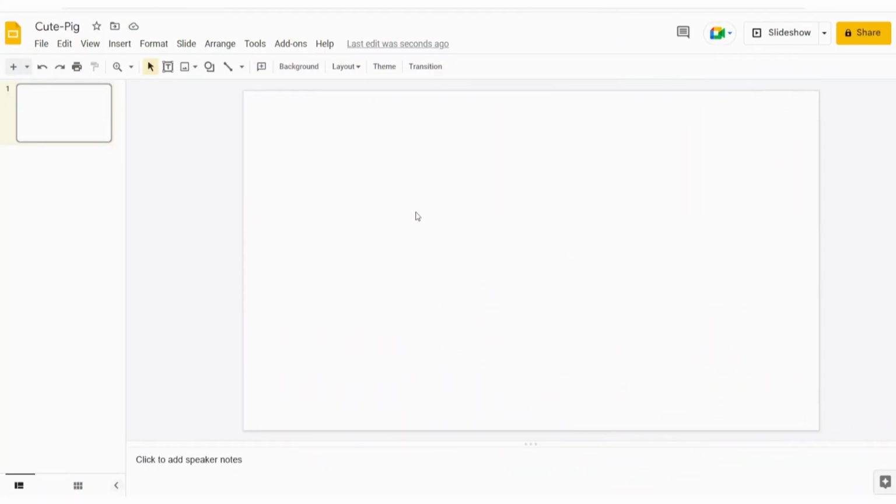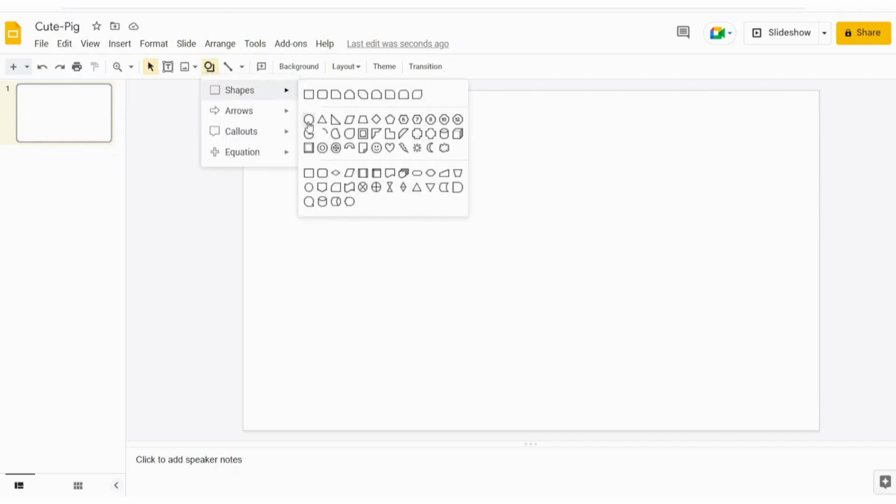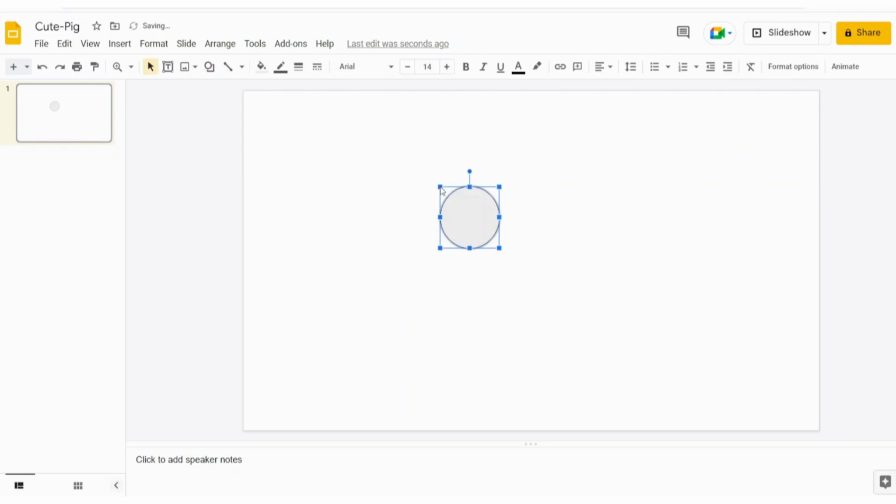Let's get started. To draw a pig in Google Slides, I've already opened a blank Google Slides. I've deleted the text boxes off of it and closed out the themes. So we'll start with the head of the pig. Bring your cursor over to the shape icon, which is the circle on top of the square. Click Shapes and next click on Circle.